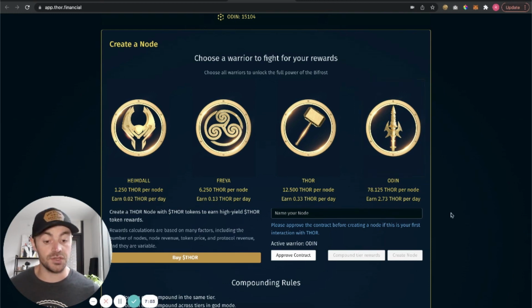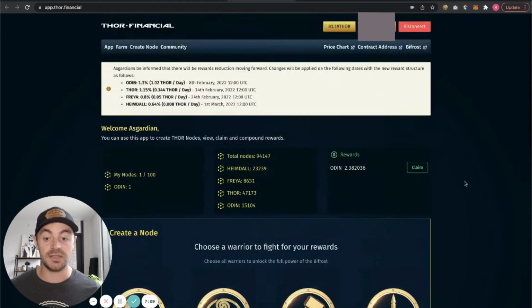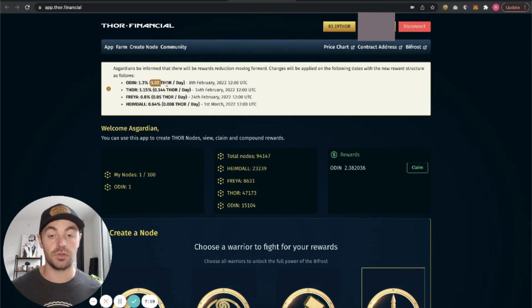I would just say right now, as you're watching this video, the rewards are in the process of changing over. So displayed under here are the old reward weights. Those are going to be changing in the next couple of weeks. You can see at the top what the new rewards are going to be and the dates that they're going to be changing. So if I set up an Odin node right now, I'm going to be earning 1.02 Thor per day, which roughly right now is about $140, $150, something like that.